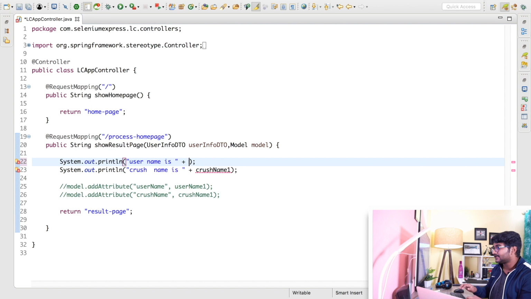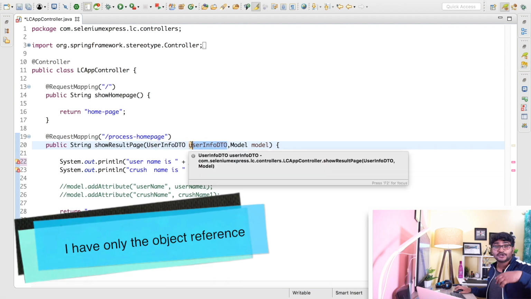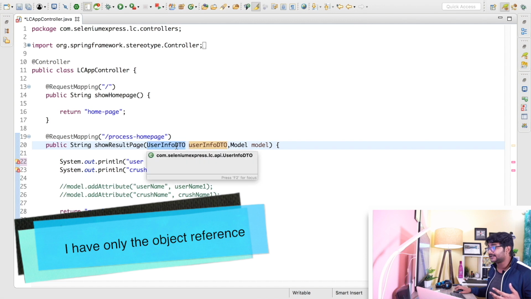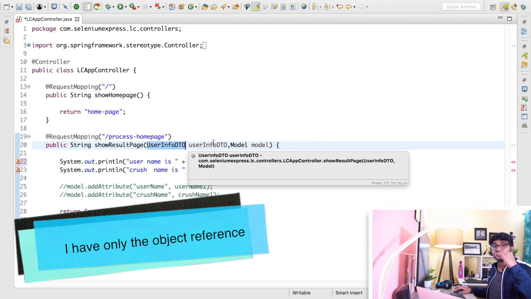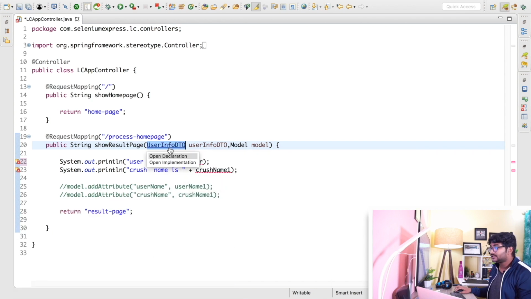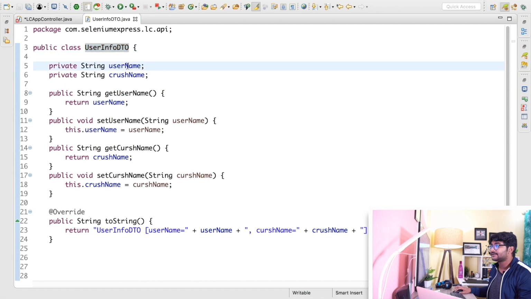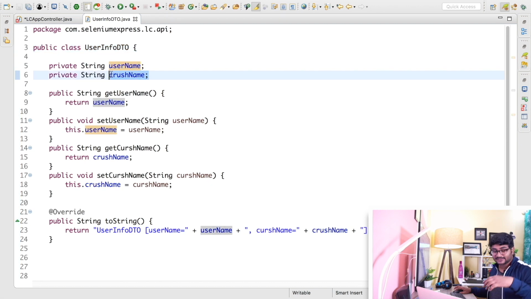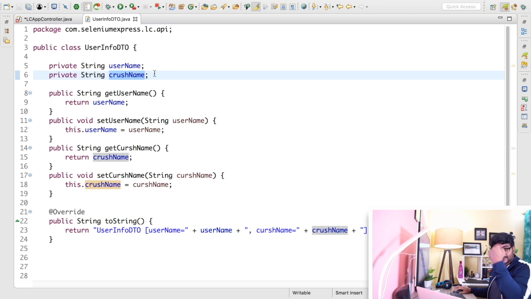So I have this object, right? The intention here is that Spring is going to create the object. I'm not creating the object here, right? Spring is going to create the object for the UserInfoDTO, and then Spring is going to map all the URL parameters to all these values, if I Command click here. Username, crushName, all these variables that we have. Spring is going to automatically inject the values for username and crushName by fetching them from the URL.